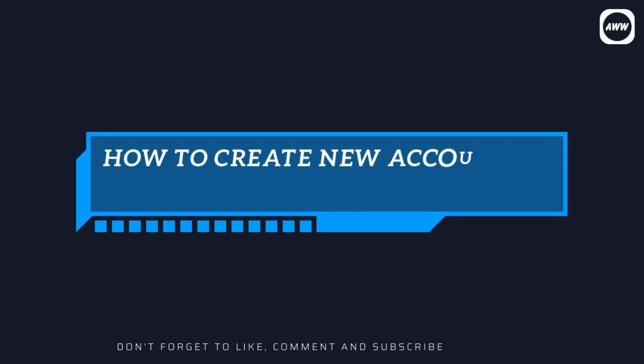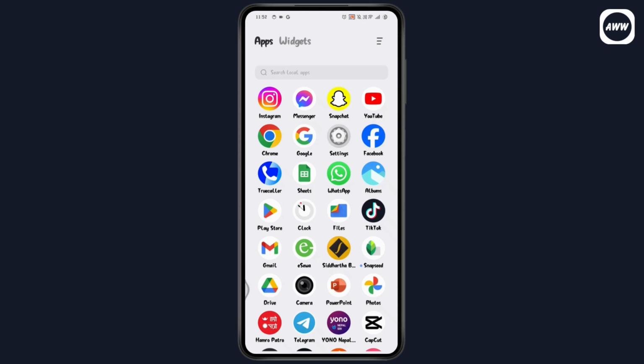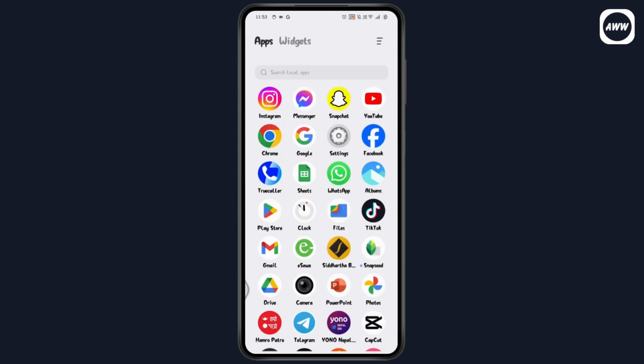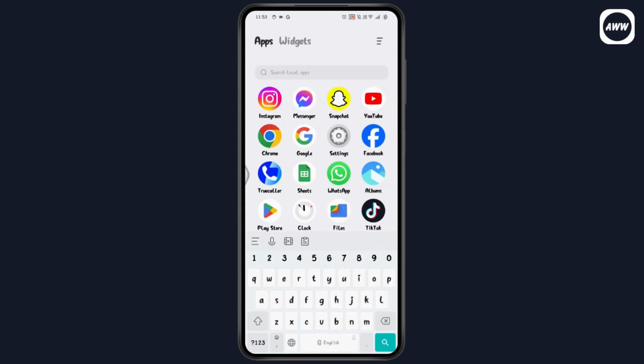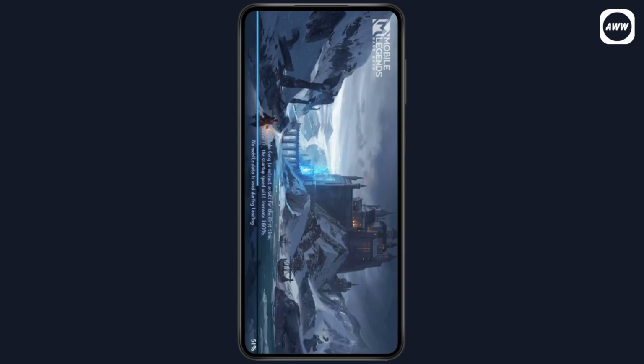How to create a new account on Mobile Legends. If you want to create a new account in Mobile Legends, first you just need to install the Mobile Legends application and make sure to have a stable internet connection. Once you've installed it, simply search for Mobile Legends, tap on it, and wait for it to load.